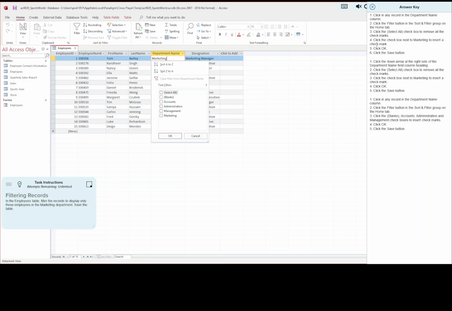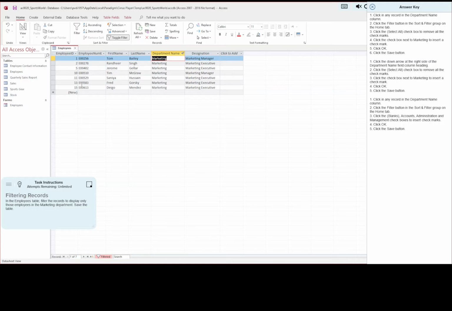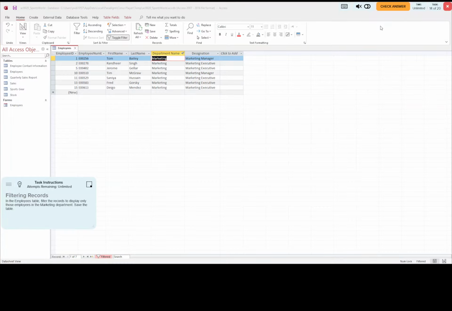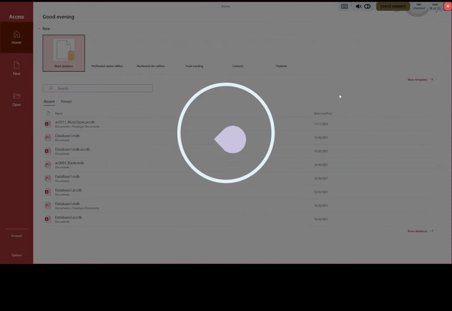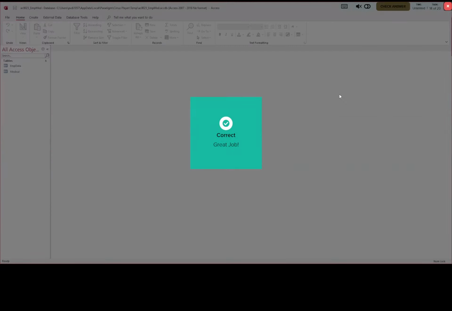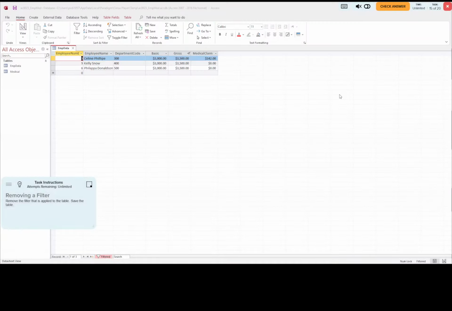departments. And what one are we going to choose? Marketing. Hey, there we go. Marketing, we'll choose OK. So now we just see those employees that work in the marketing department. As always, we'll hit our save key, close our answer key, check our answer. Oh, great job. I was getting nervous for a second there.